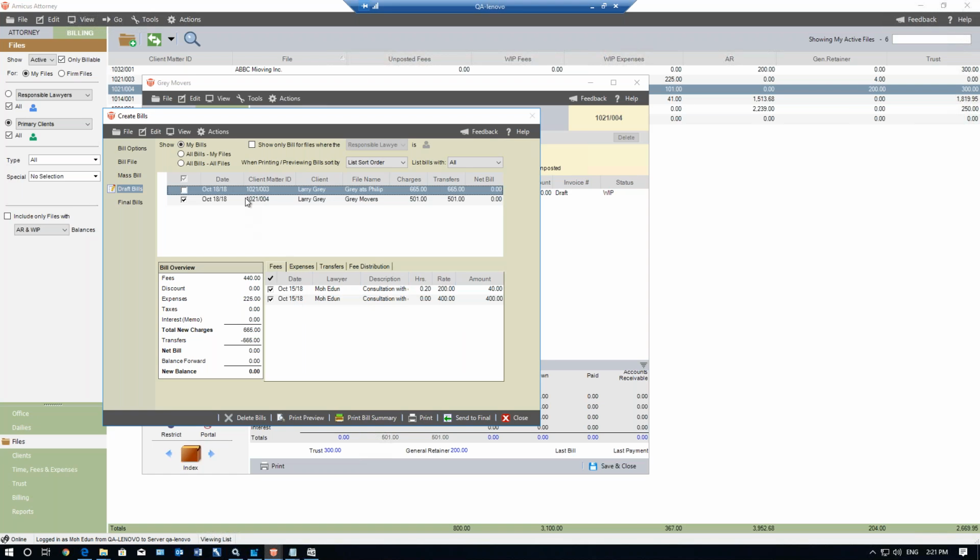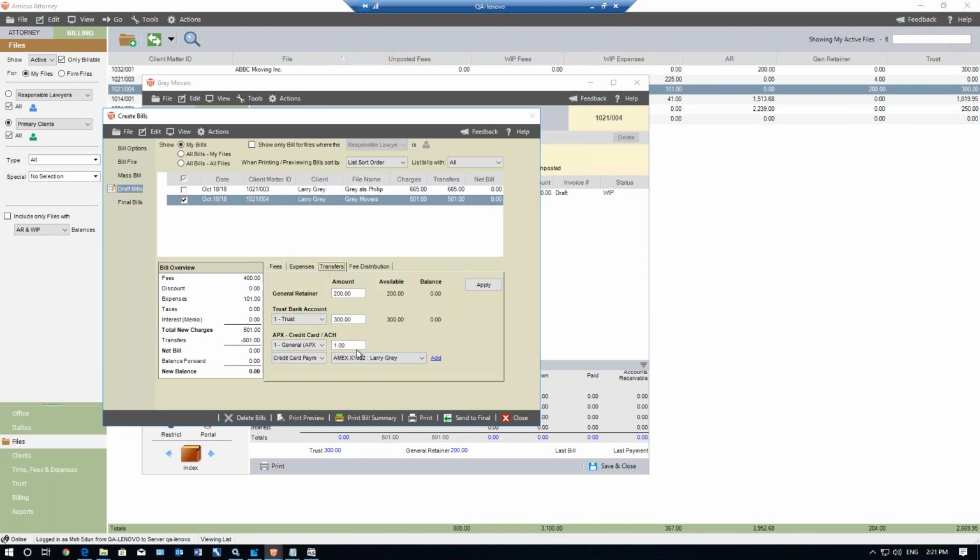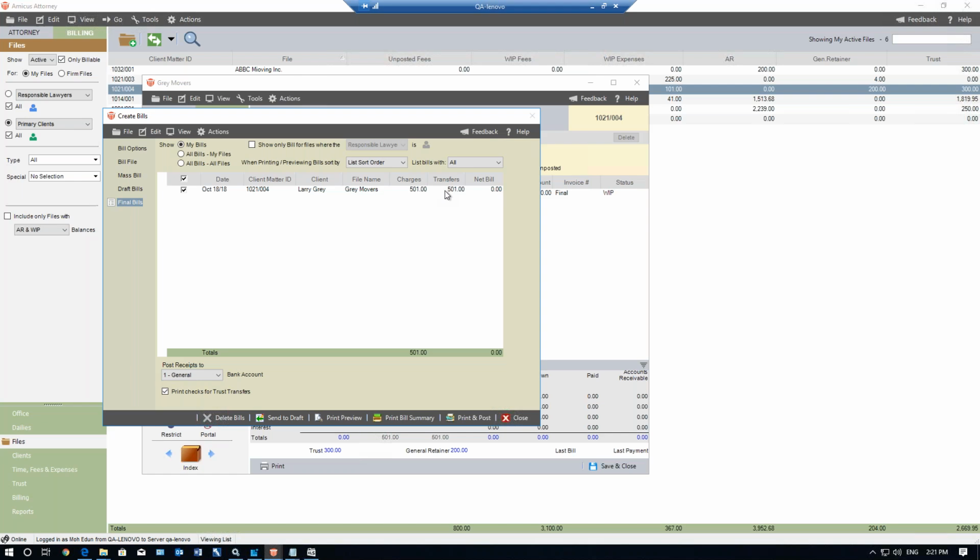So at this stage, that payment is not processed. It gives us a chance to review, make changes, etc. We can send the bill to final. And at this stage, the credit card amount is not processed as yet. The transfer total amount, you notice, is $501, which includes that credit card transfer.